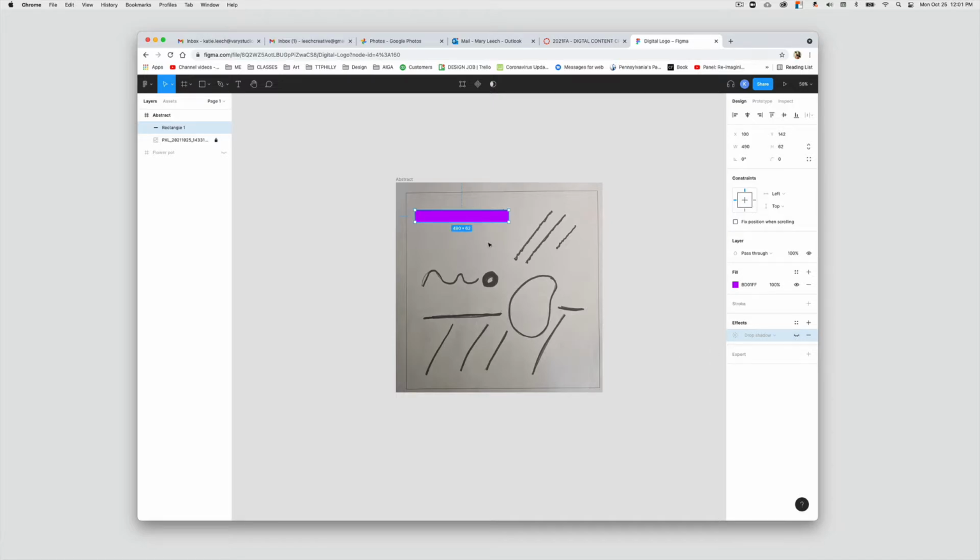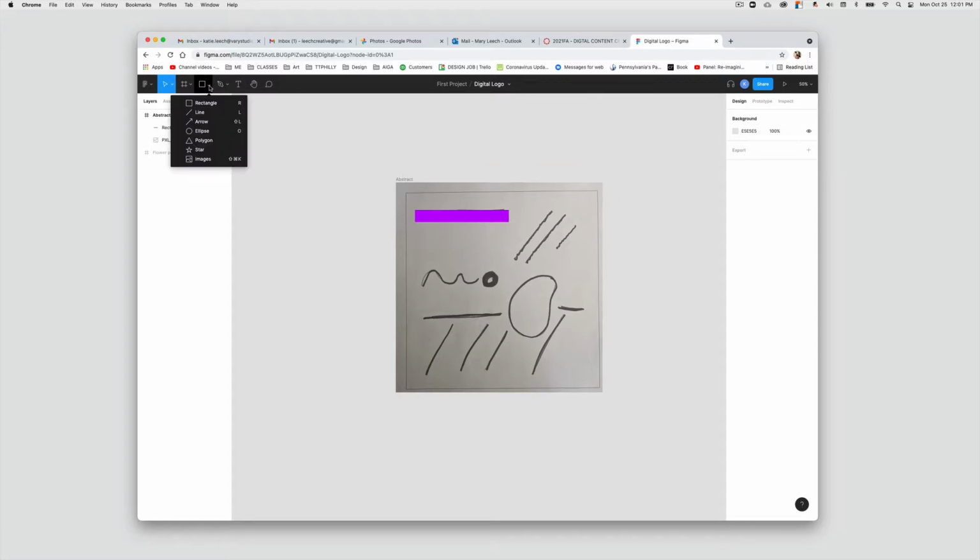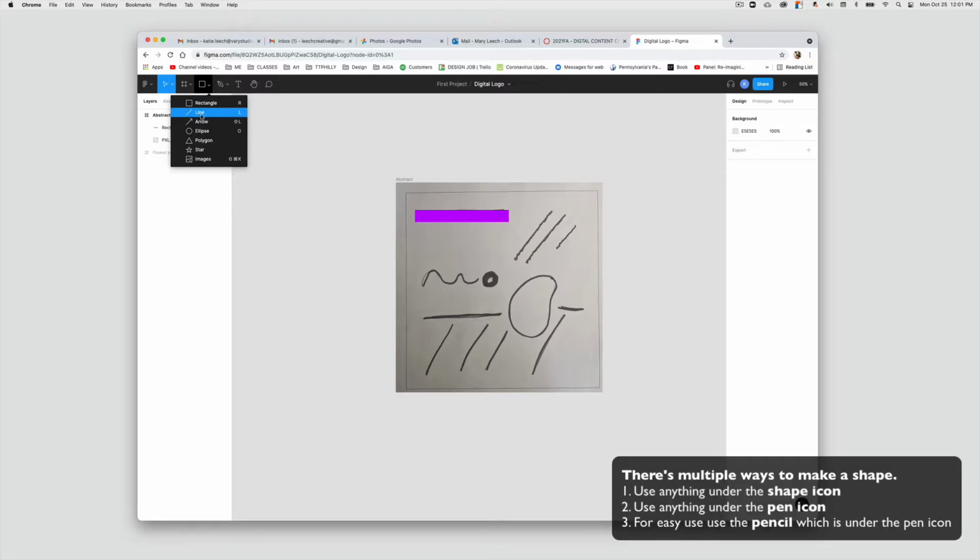So now to these other shapes. So there are two options. Well, there's multiple options. There's a line here that I could use to do the lines. Or I can go to a pencil or a pen.